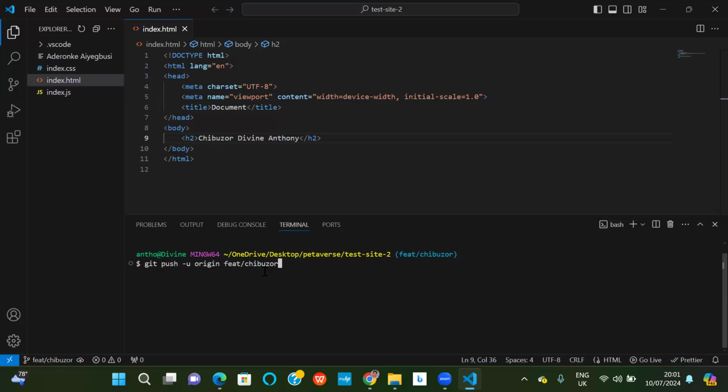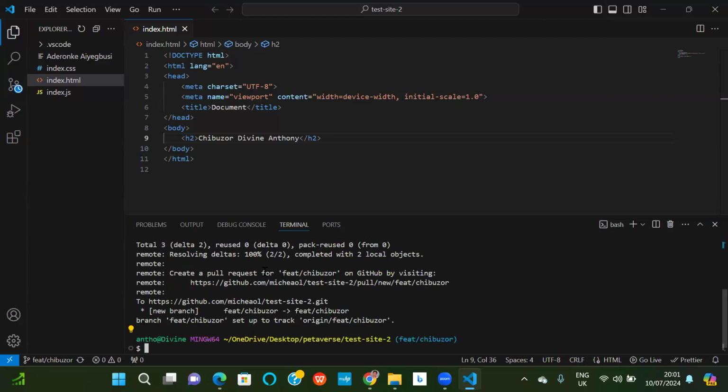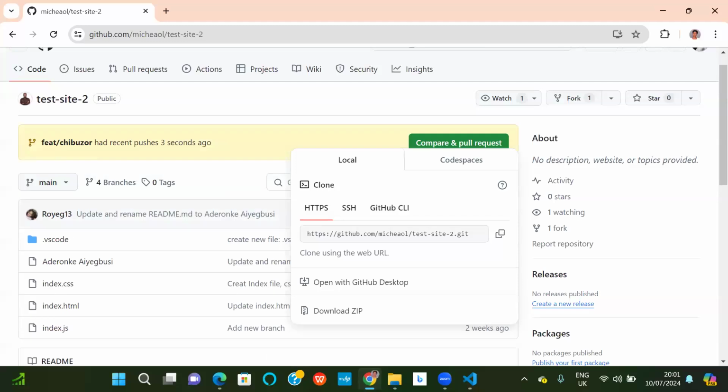Hit enter. Perfect. So now go to that repository. Open the repository again. What can you see here now? Future slash Chibuzo has recently pushed 3 seconds ago. Yeah. So now you have just done it.